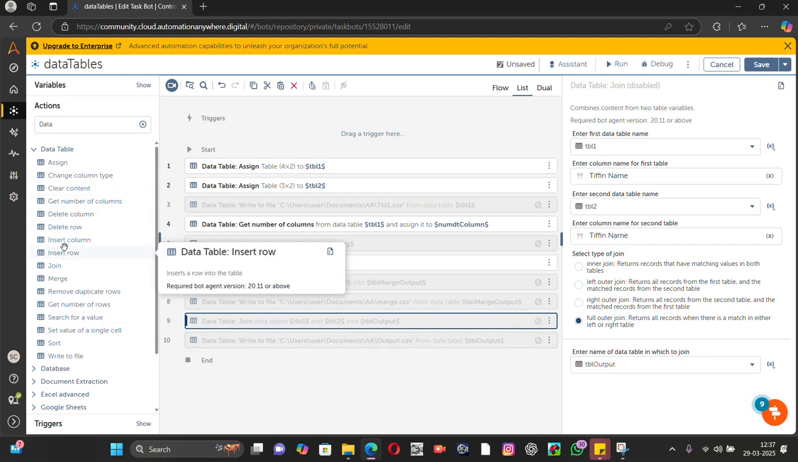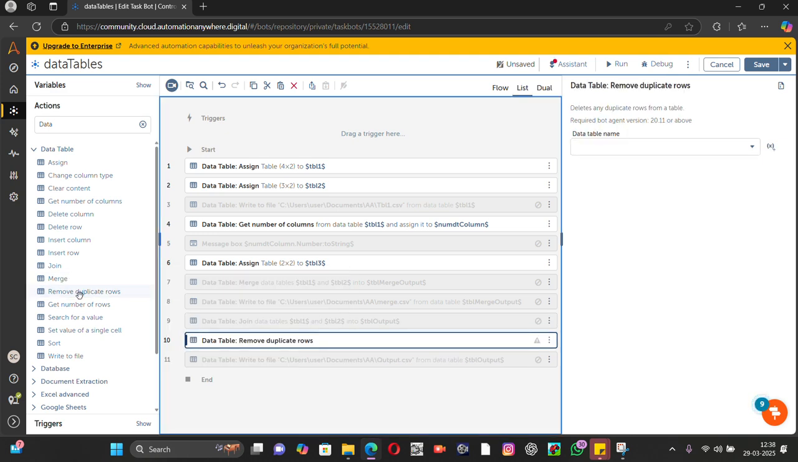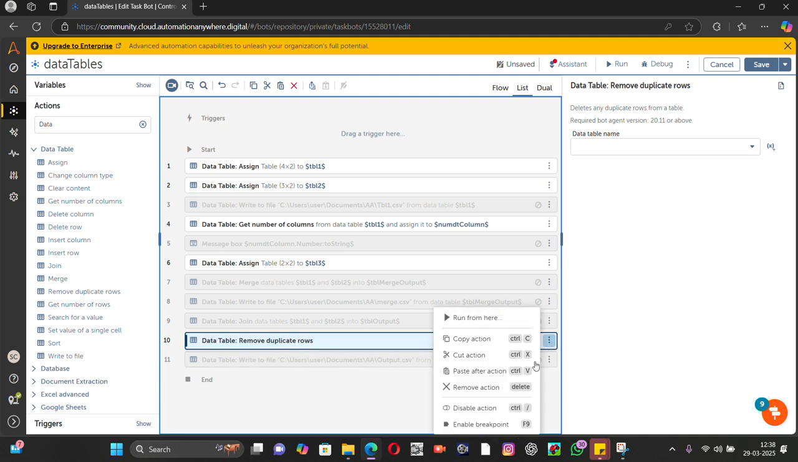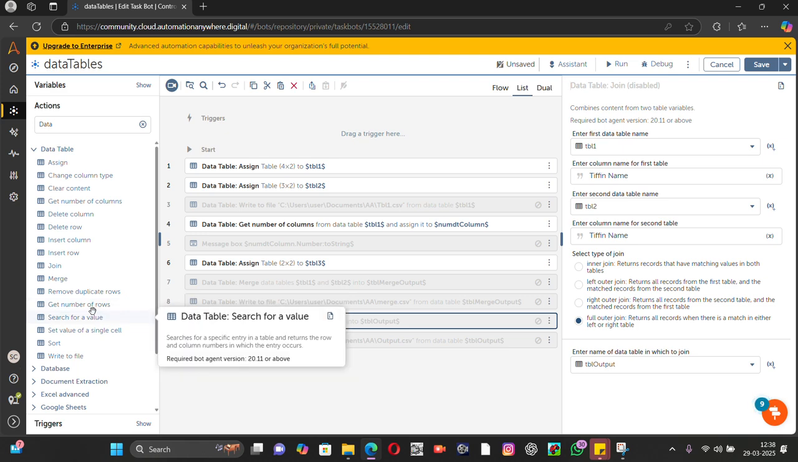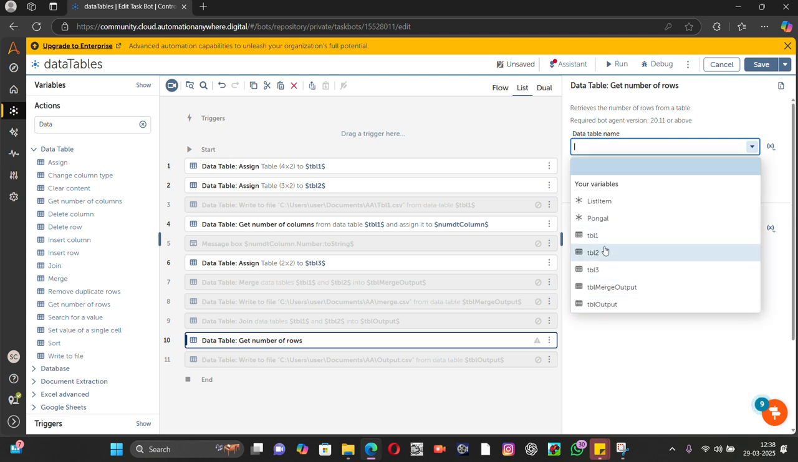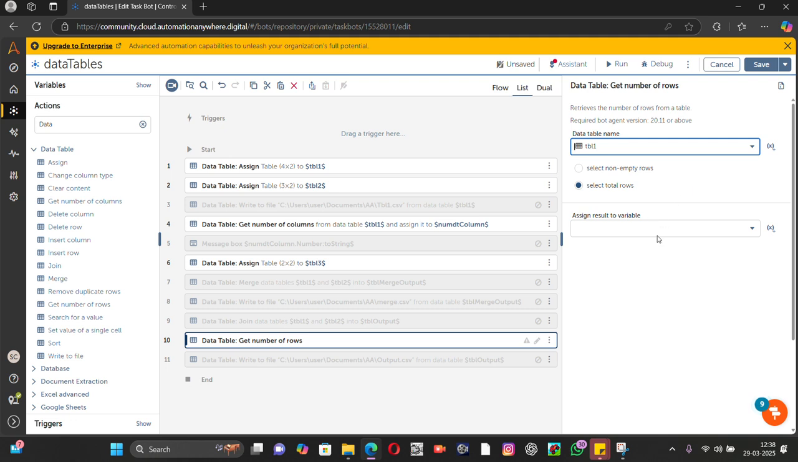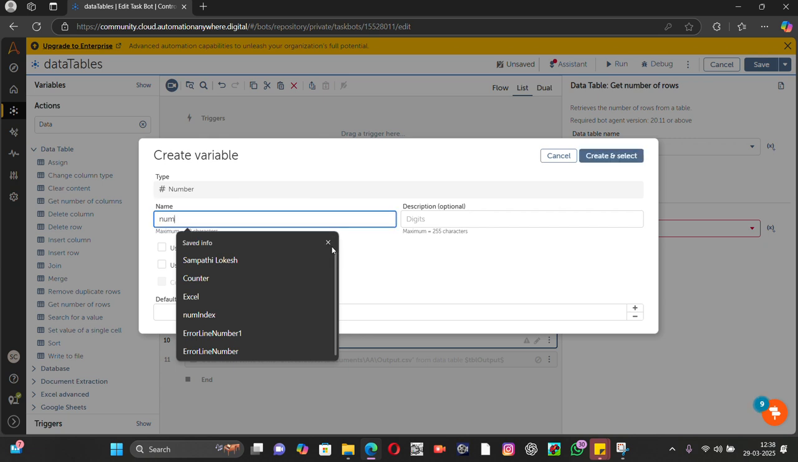Next, we can insert the column. We check how we insert the columns. Join merge is done. Next, remove duplicate rows. If we have any duplicate rows in the data table, we can remove them by using this activity. Okay, remove action. It will return the number of rows we have. If you want, you can verify: data table 1, from table 1, assign the result to create rows, num rows count.